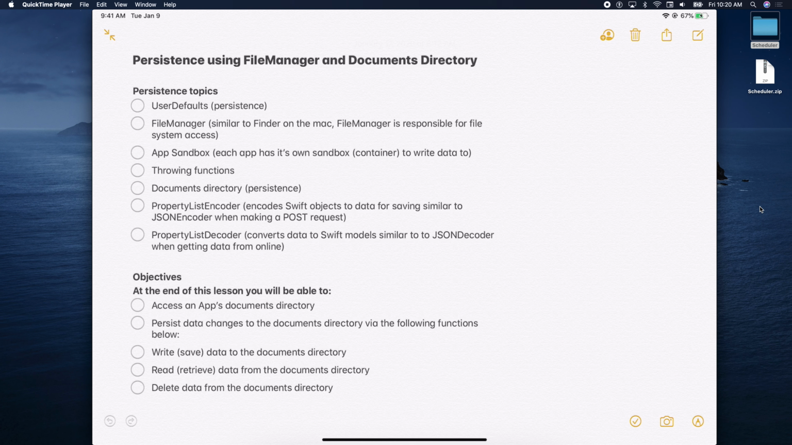What are we talking about today? We're talking about persistence with the file manager and the documents directory. On Monday, we introduced user defaults as a persistence mechanism so that we could save data from the user. Anytime we talk about persistence, it's saving data in iOS development.